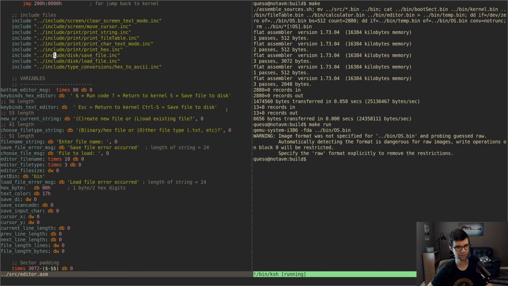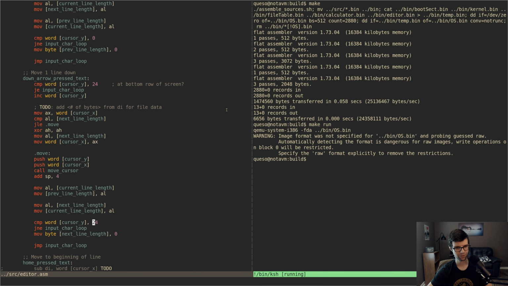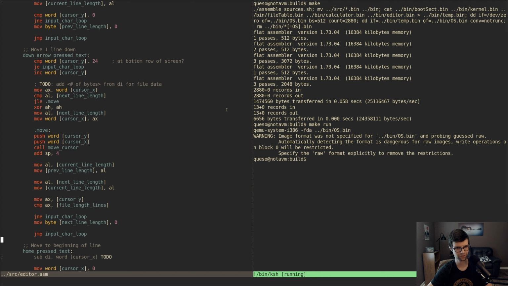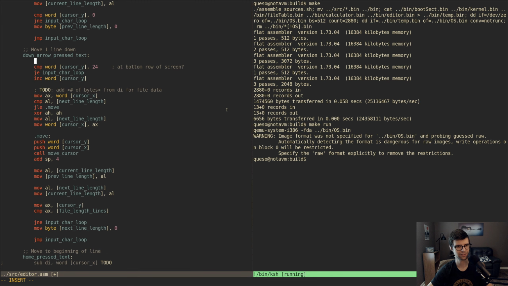Mostly do the print hex, but I'm keeping that in there. So we want to compare word to file length, lines and bytes. Those are both word values, that's all right. Okay, so if we're at the end of the file, we don't want to move. Jump not equal, we're good. Otherwise, we don't have a next line, so don't move. Instead of 24, we'll compare, yeah, we'll do what we just did.